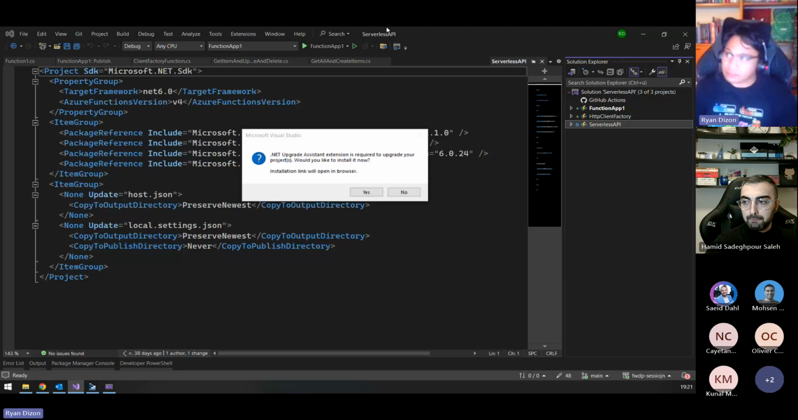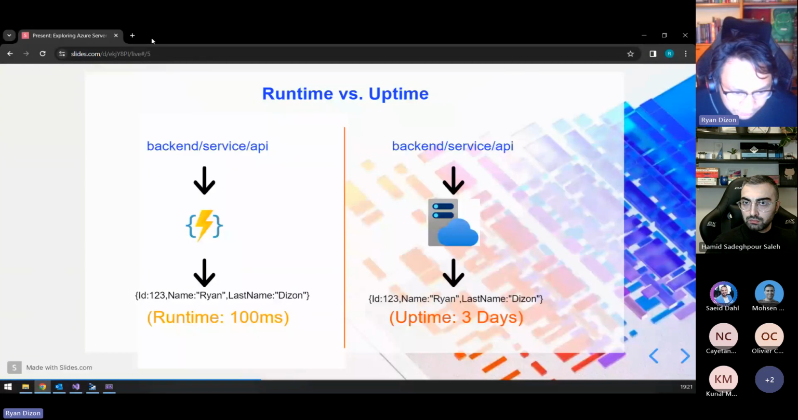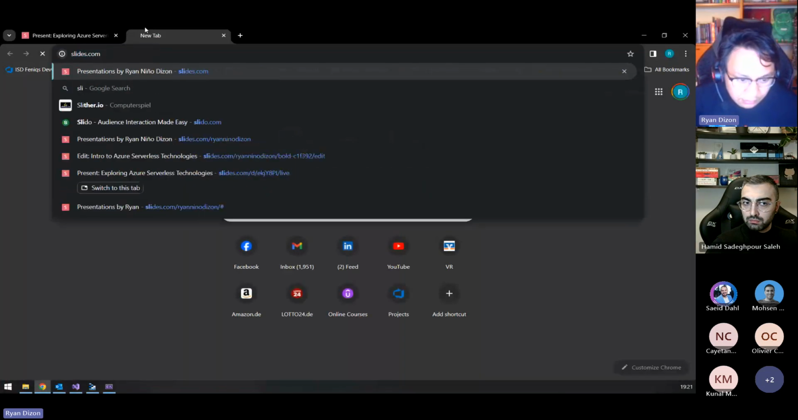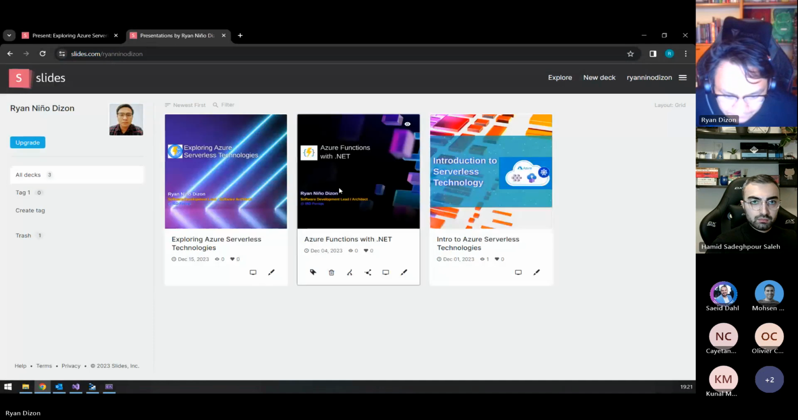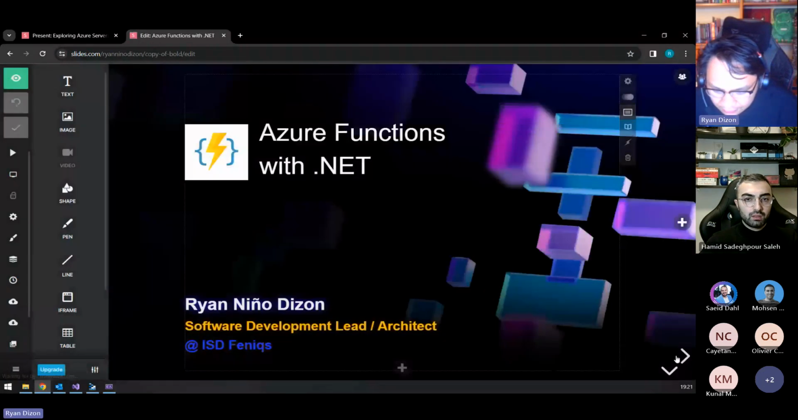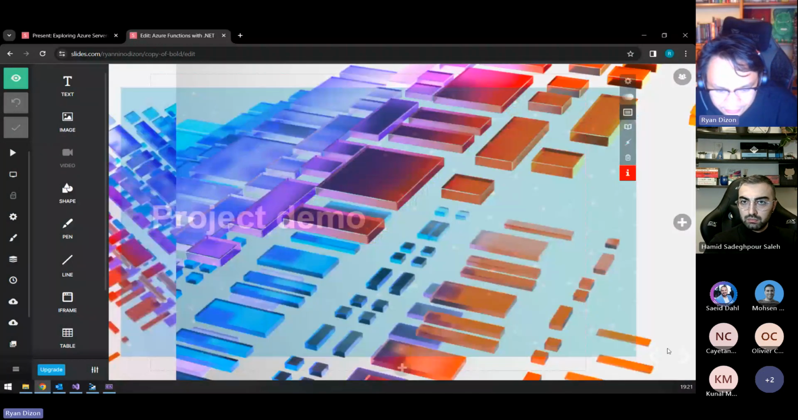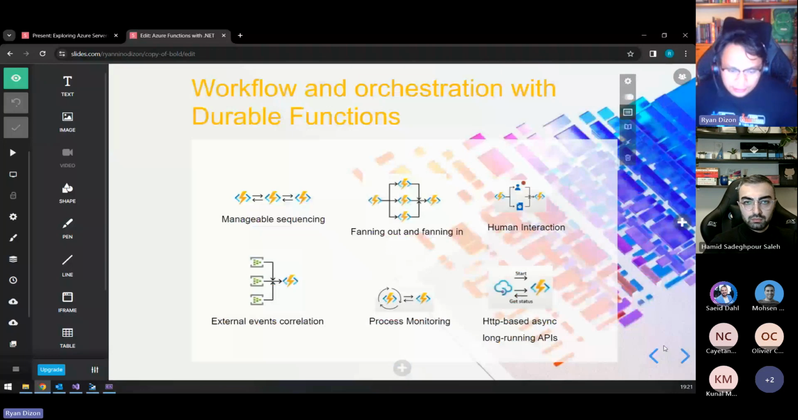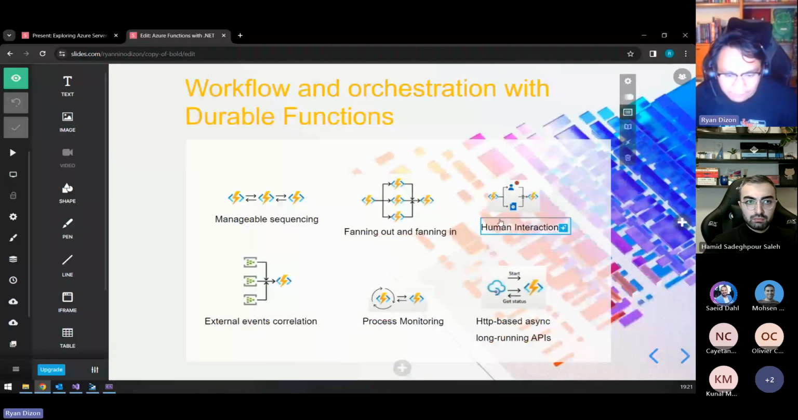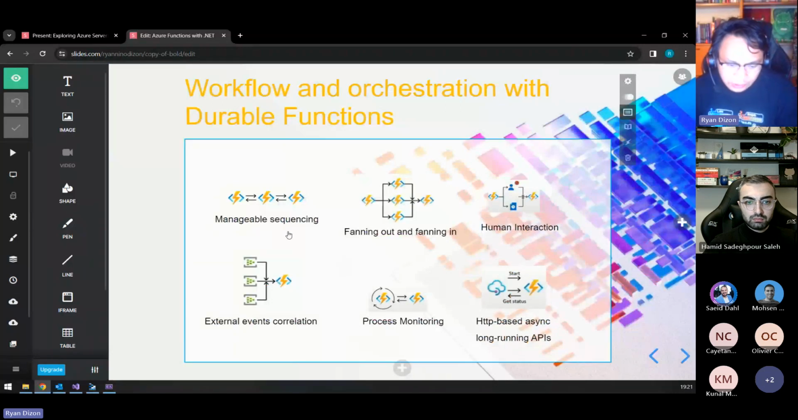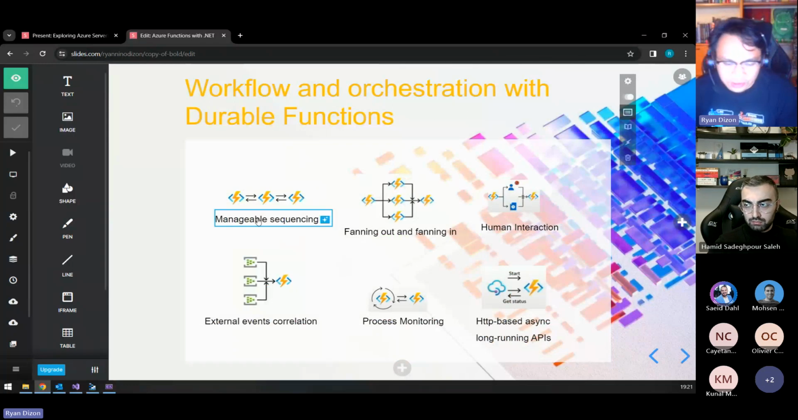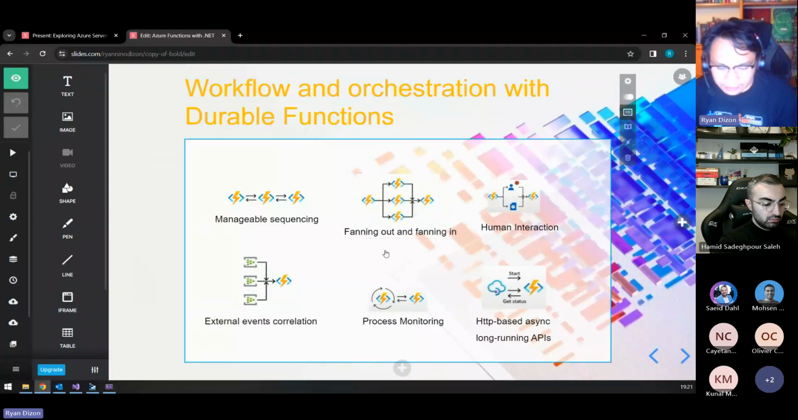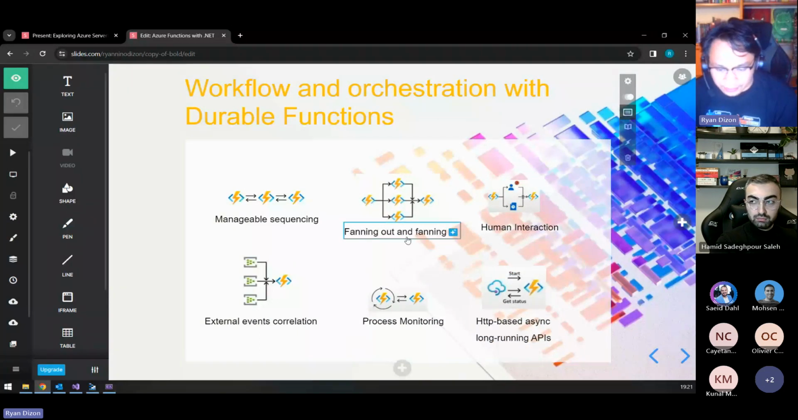Let me just find my example presentation for that one. Okay, sorry, let me open different slides. So here, with durable functions, you have different workflow and orchestration. You can have this messaging-manageable sequence, so it will chain processes. This is the other one, fanning out, fanning in, which I just explained.